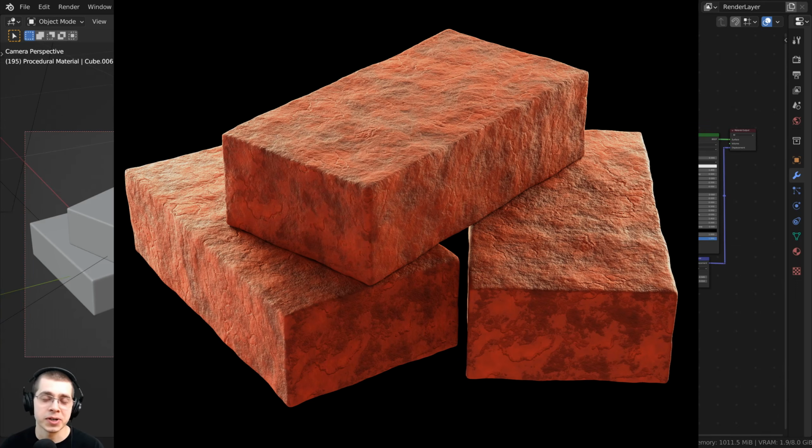In this Blender tutorial, I will show you how to create this procedural brick material in Blender. Now this isn't a brick wall material, this is just a single brick.